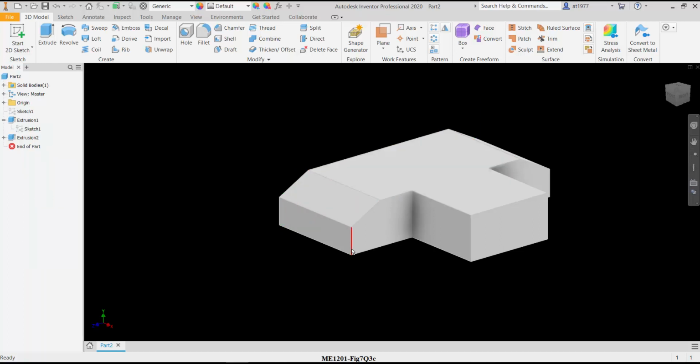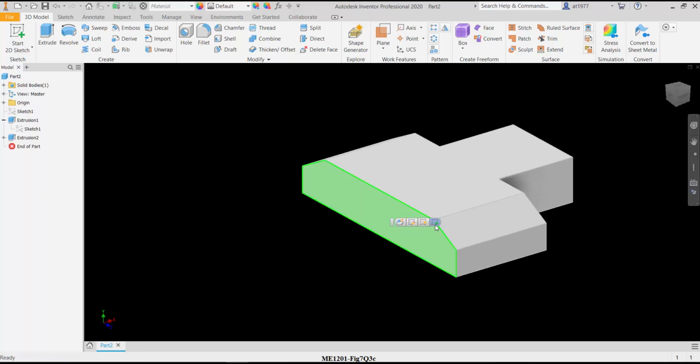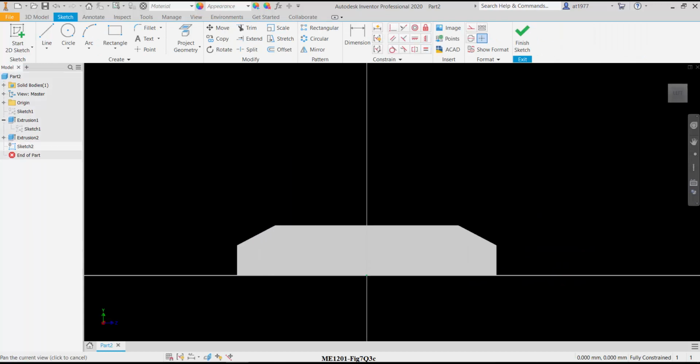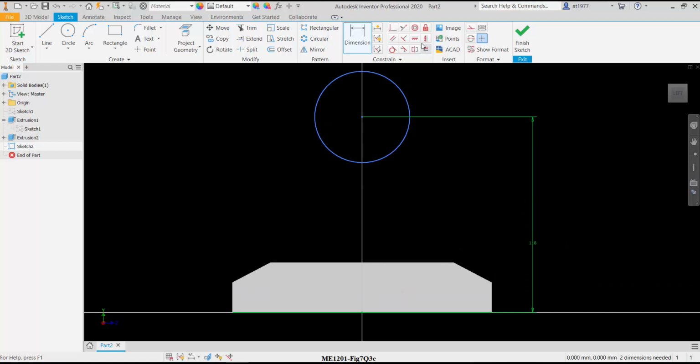The next step is to create the boss on top. Select this face, create sketch, create a circle. Dimension the center of the circle to the bottom is 118. Make the 2 points, the center of the circle and the bottom origin, to be on the same vertical line. Dimension the size to be 50.